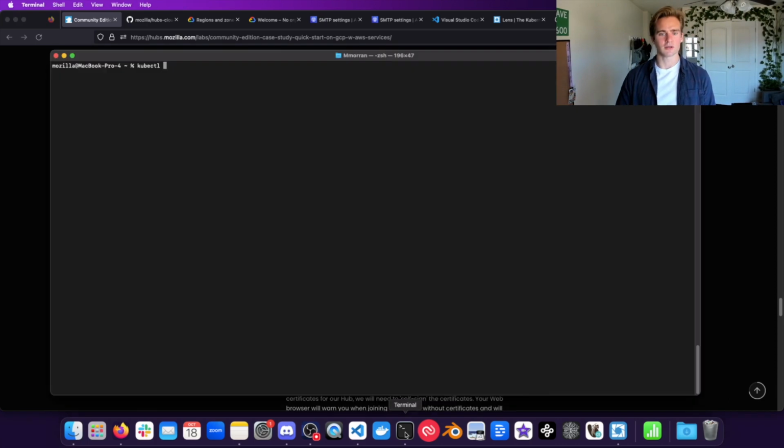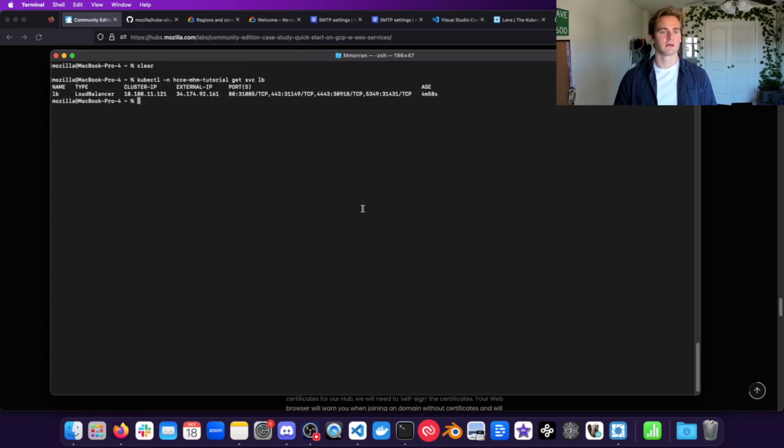kubectl. We'll want to specify our namespace. And then we're going to type get svc, which is get service, and then lb. Great, and here we can see our external IP there, which is the important one that we'll want to copy.